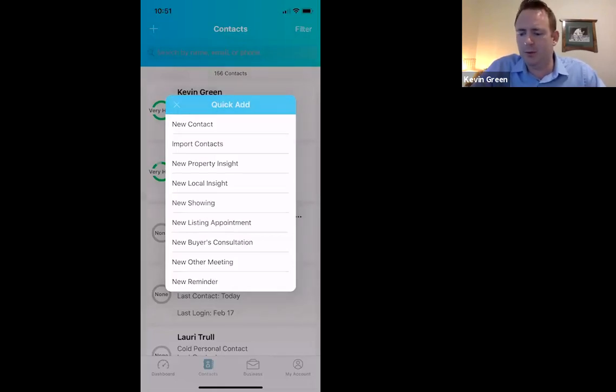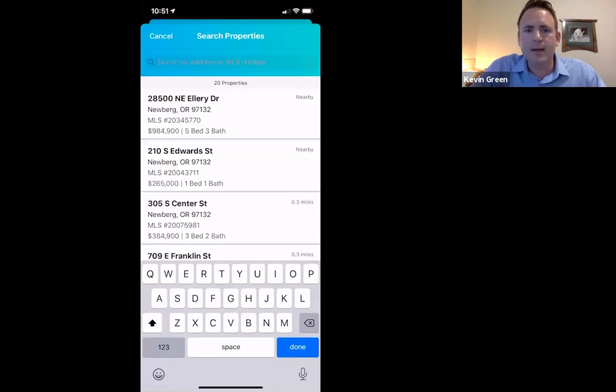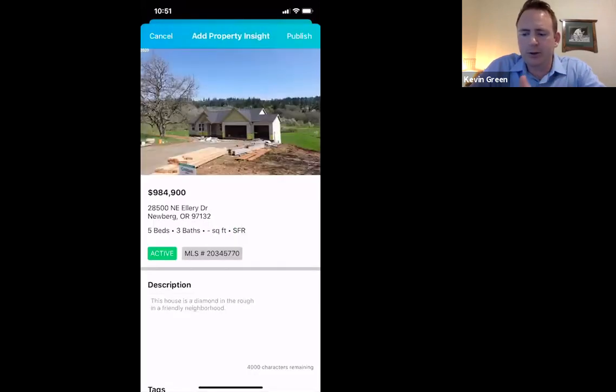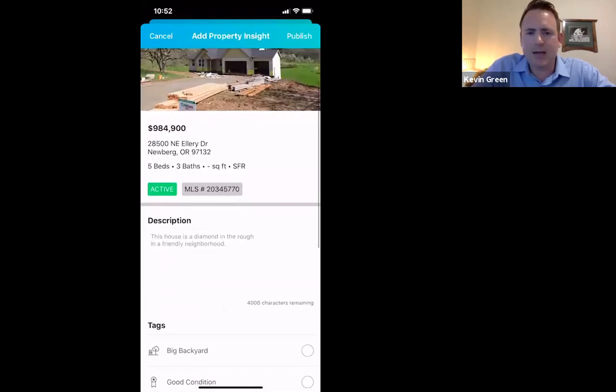So I'm going to click New Property Insight. And my phone is using my GPS to find the active listings that are nearest where I'm standing right now in our Newburgh office. I'm going to click the top one just because 9 out of 10 times the one you're actually in is probably going to be the first one listed. You click on that, it shows me the pictures. This is a new construction. And then I'm going to type in a description. Description is my actual insight.